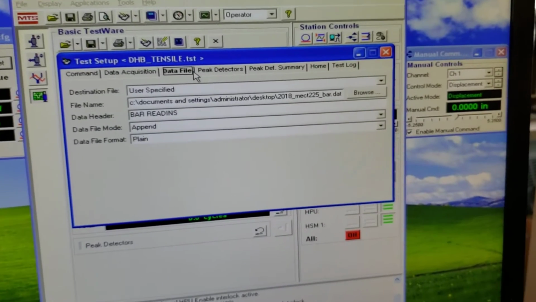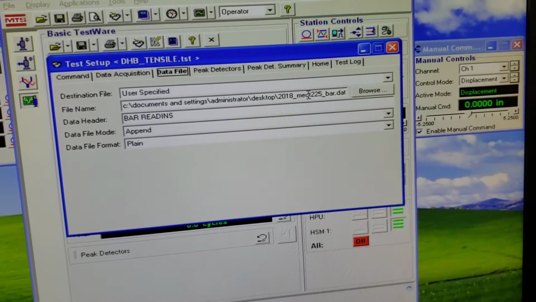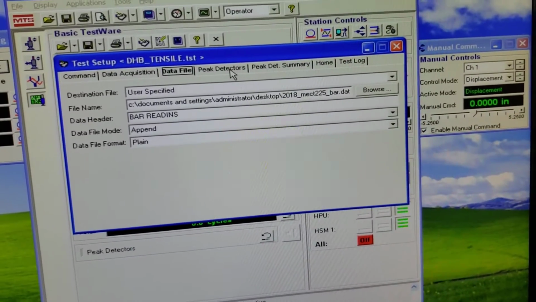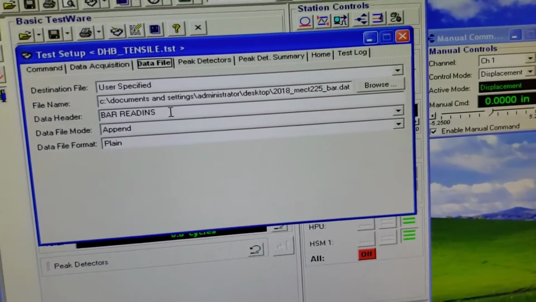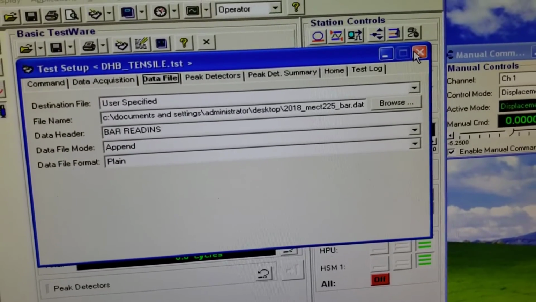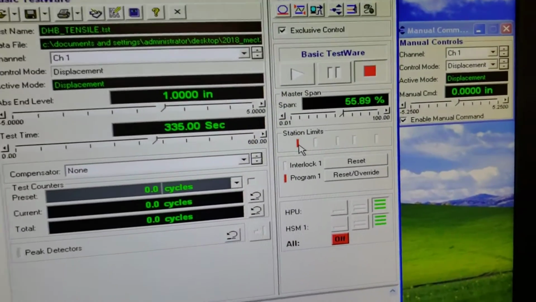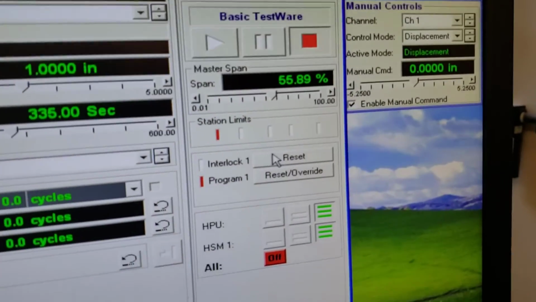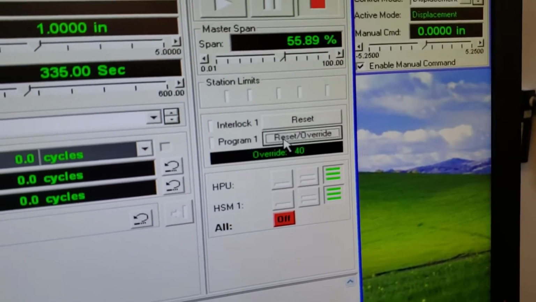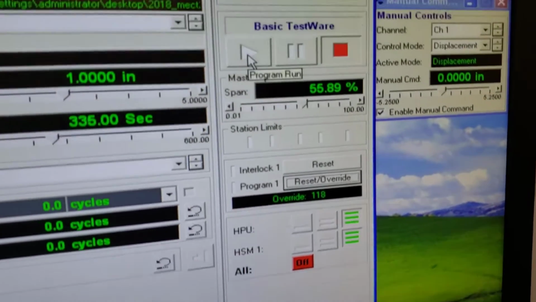Data file tells us where to put the data. I'm not going to change this. This is set up to something old, but it's quite all right. And I can give it a header, and it will make an Excel file for us when we're done. And when we're done, we're good. Now, the limits are probably because we just put this in, so it has the limits, so we can reset everything. And then to run the test, I will just hit the button.